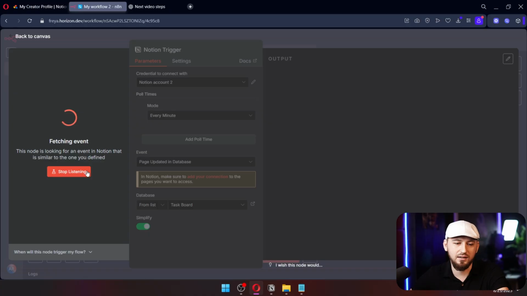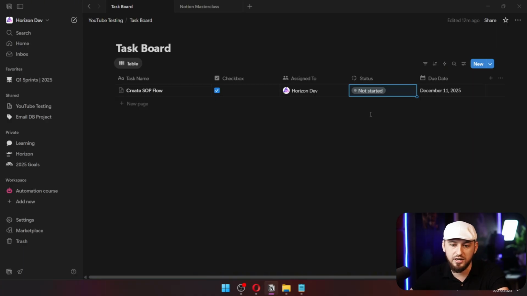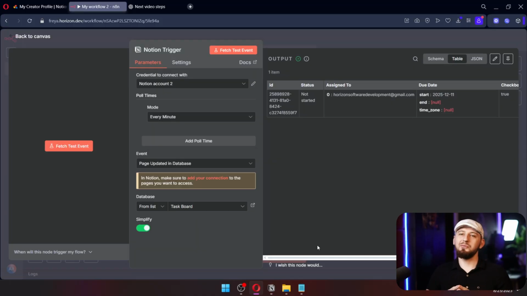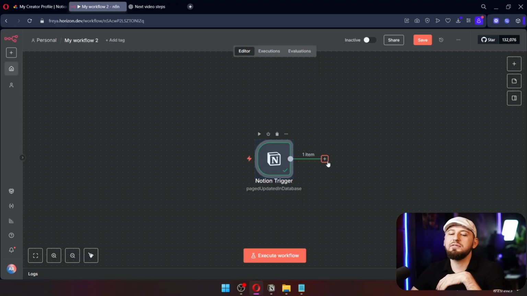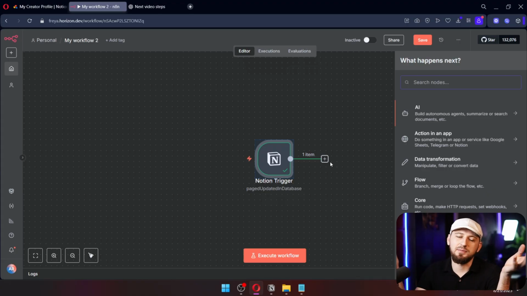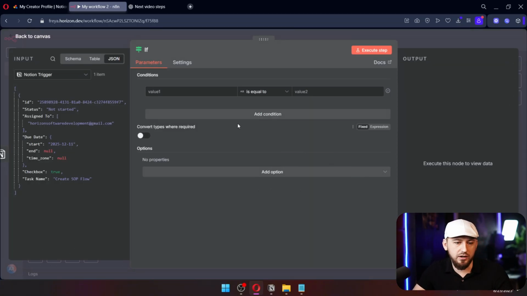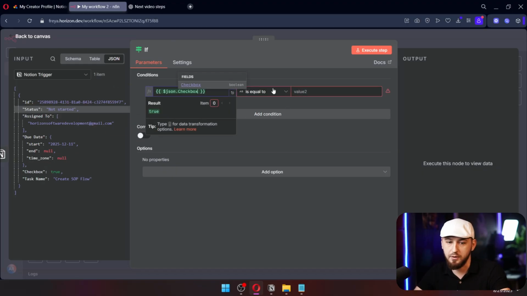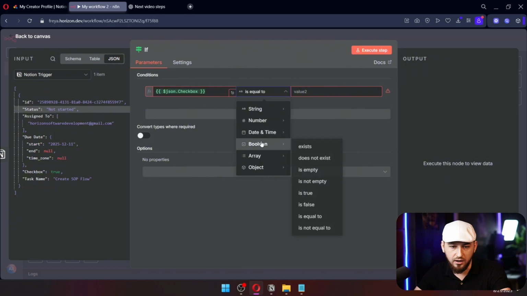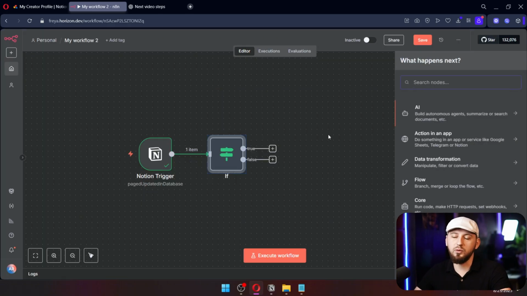And we'll test it. Go over to Notion, and let's change it to not started. All right, beautiful. And we can see that it fetched a test event here. And now we have to check to see what actually changed, because Notion doesn't tell you what changed. So in order to do that, you do an if node. So we could say if status updates, or we could say if checkbox is true. Let's do that one. If checkbox, we'll put here boolean is true, then we send an email.